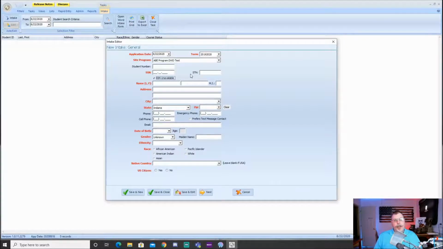DRC and TABE testing, all the online files, we get every one of those tests. If you don't enter their Social Security number, that data match doesn't happen. Strive to get the Social Security numbers.